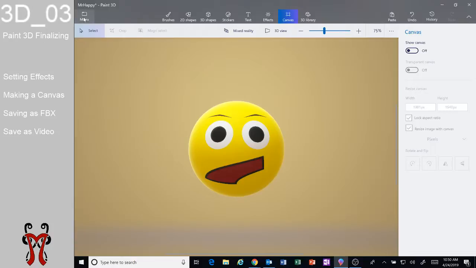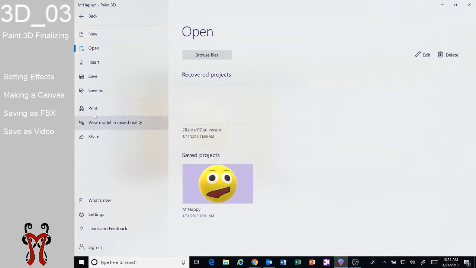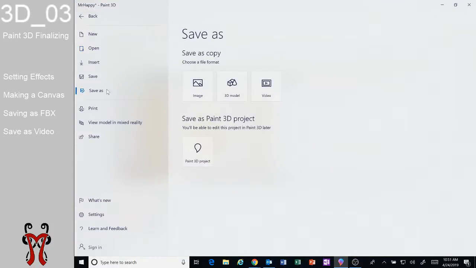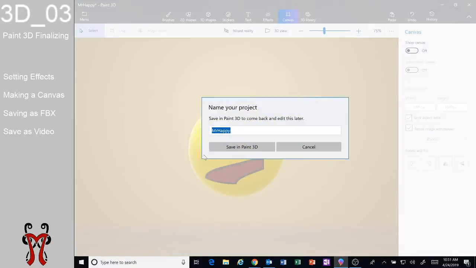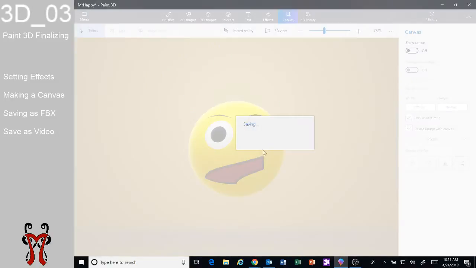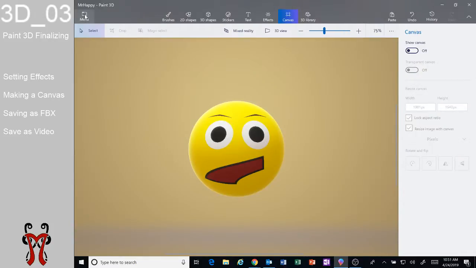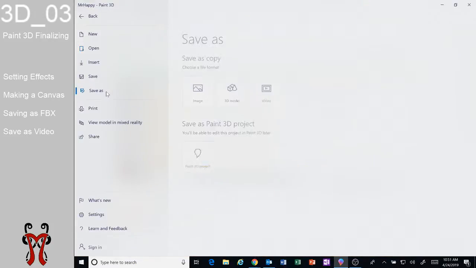So I'm going to click on Menu back here on the top left, then go to Save As. First, I'm going to save just as a Paint 3D project, so that way I have it and I can come back to it later. It should be pretty quick to save. After you're done with that, you can go to Menu and Save As.